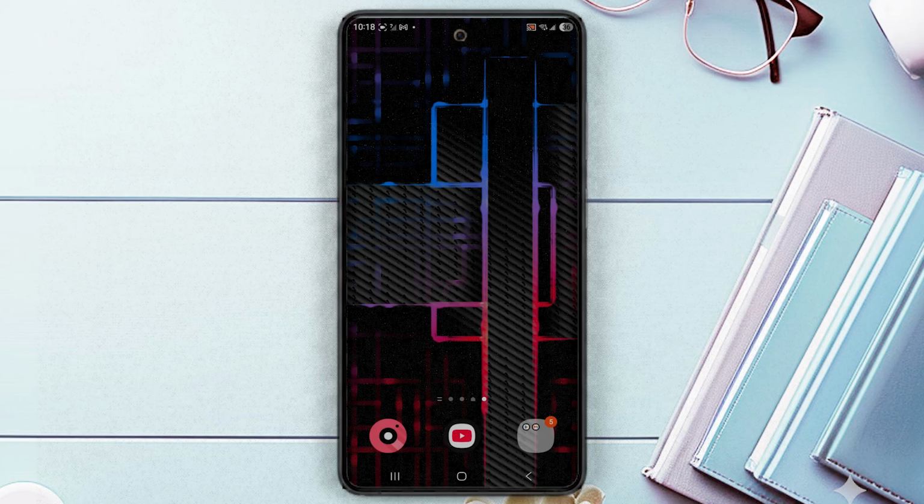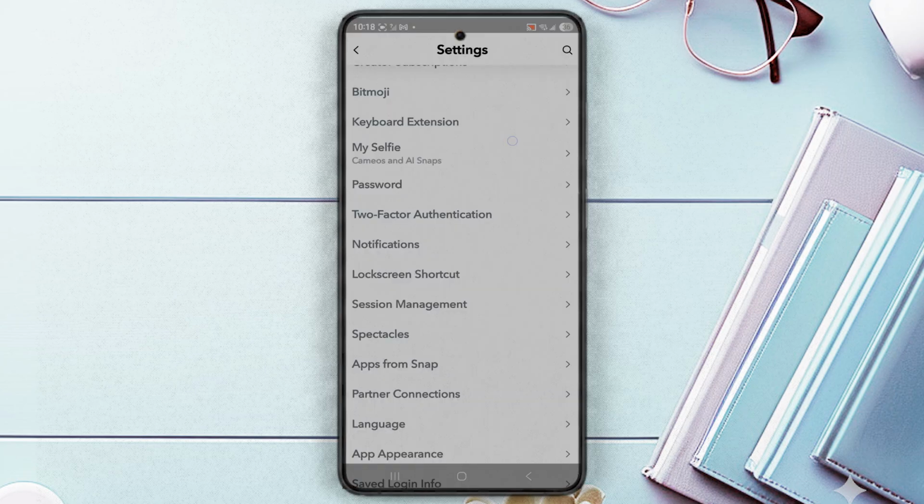Android phone. So if you're receiving too many notifications from mentions on Snapchat, thankfully there's a feature to easily turn them off. The first thing you want to do is actually jump into your Snapchat settings. Once you're in your Snapchat settings, you want to scroll down and look for a setting called notifications. This is usually below two-factor authentication and usually right above lock screen shortcut.